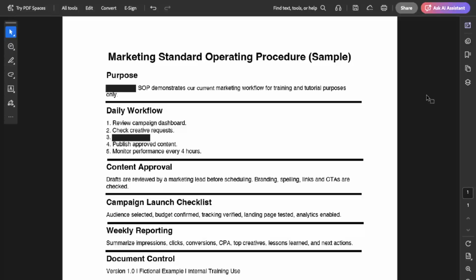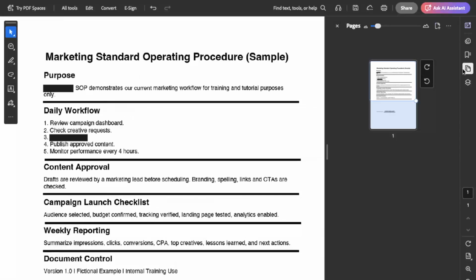Next, look over to the right-hand side of the Adobe Acrobat window. You should see a vertical column of icons. In that column, click on the Pages icon. This opens the page view where you can see the pages in your PDF laid out as thumbnails. This view is helpful because it gives you a better visual sense of the document structure and makes it easier to choose the exact page you want to duplicate.